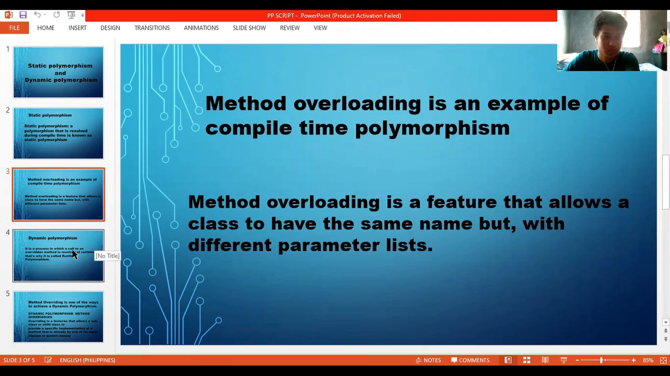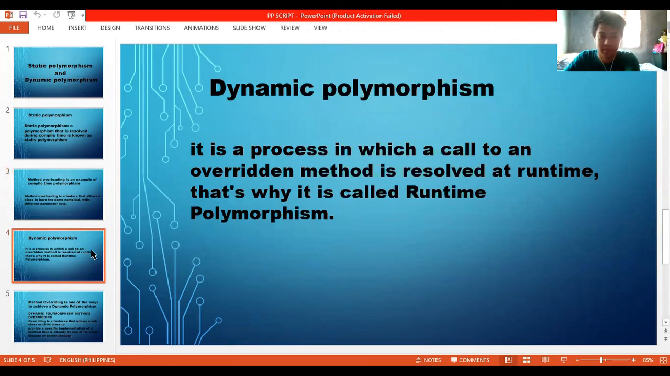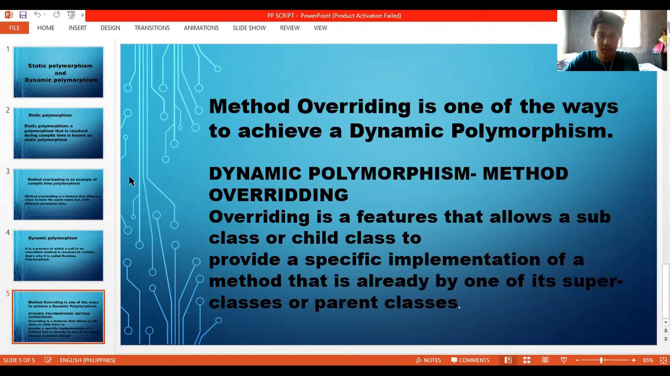And dynamic polymorphism. It is a process in which a call to an overridden method is resolved at runtime. That's why it is called runtime polymorphism. Method overriding is one of the ways to achieve dynamic polymorphism. Overriding is a feature that allows the subclass or child class to provide a specific implementation of a method that's already provided by one of its superclasses or parent classes. So let's go to the source code.